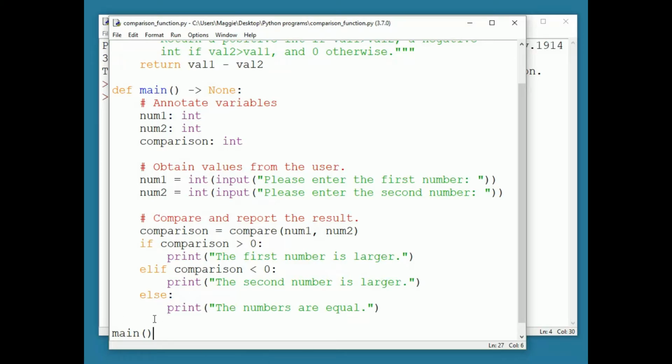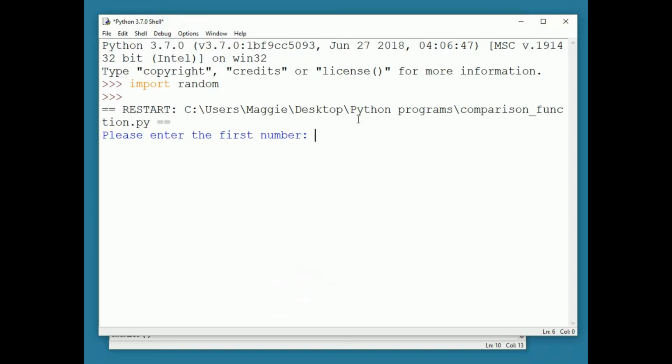How does this all work? Well, let's run it and see. I'll give two numbers where the second is larger than the first. Think about all the ways you'd want to test this function. For example, suppose I give a negative number for my first number and a positive for my second. And the program reports correctly that the second number is larger than the first.